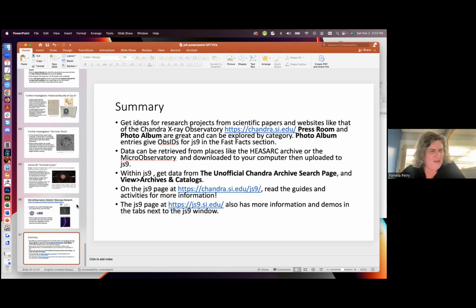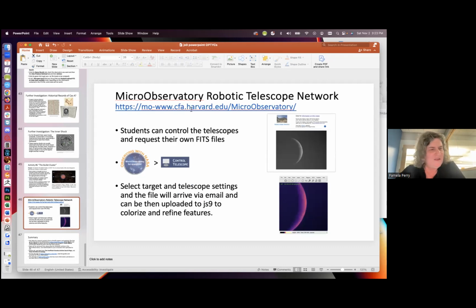Oh, the micro observatory is also a really cool one. I don't know if you've seen this one. This is also in the slide. But if you go here, students actually, I don't know why this is so cool, because it's not like I can't look up and see the moon from my house, but I went to the micro observatory website, and you go to observing with NASA and control the telescope. And if you follow the prompts there, you can select a target in the telescope settings, and then as soon as a telescope in their network is able to look at that particular object for you, you get a FITS file in your email, and then you can upload it to js9. So I had asked it for an image of the moon.